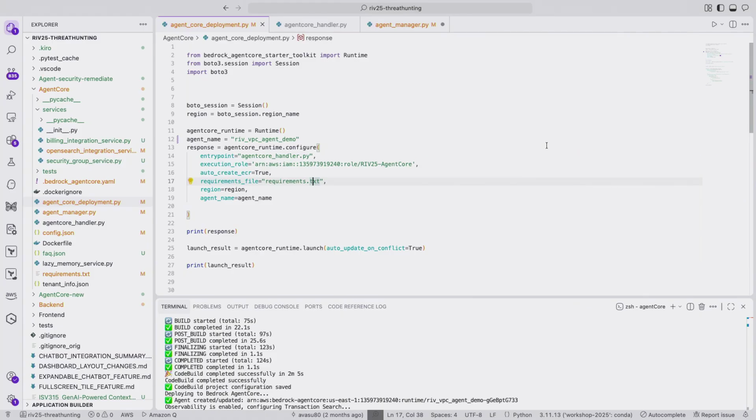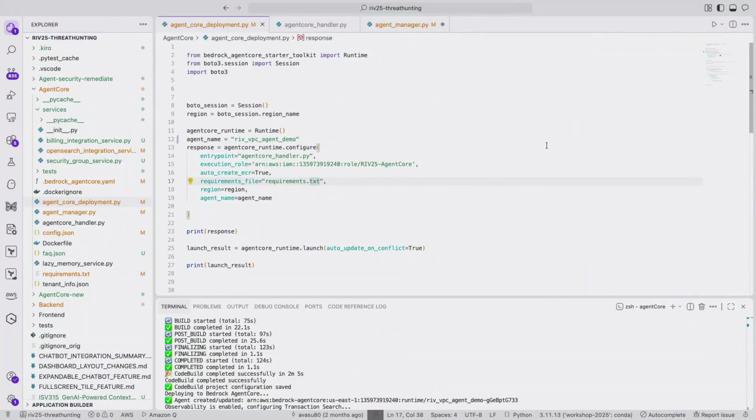Then you have to define the role for the agent, because there's a lot of interaction that happens. For example, it interacts with OpenSearch in order to retrieve the security information. It also talks to our other data source, which has information about the tenants, because we talked about the 3 tenants I showed you in the beginning. All that information needs roles, and this is where we define permissions and roles. And again, auto-create ECR.